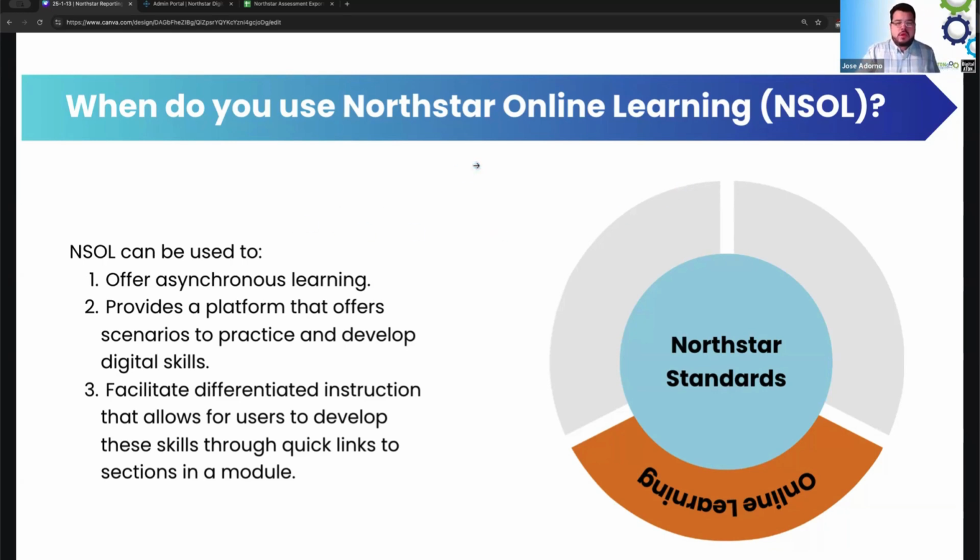So when do you use Northstar online learning? You can use NSOL to offer asynchronous learning. So if students are going to work independently, it provides a platform that offers scenarios to practice and develop digital skills. These are interactive scenarios or simulations, so to speak, to see how the concepts work. There's some with the mouse, when you're practicing with the mouse, what you should do, and it will react if you prompt those correctly.